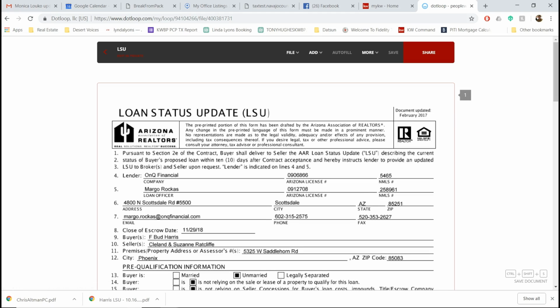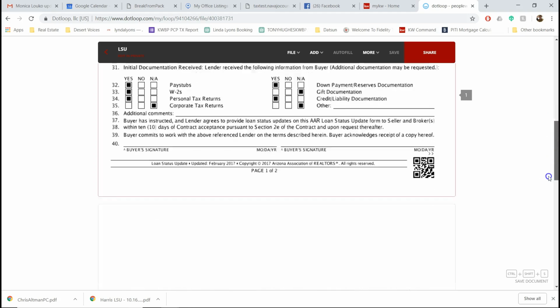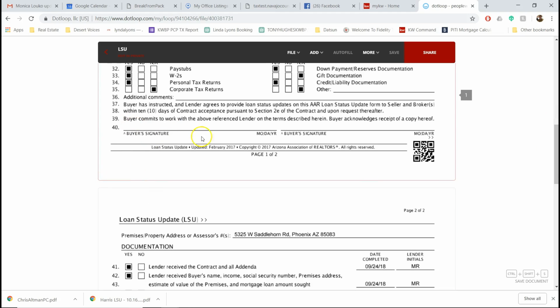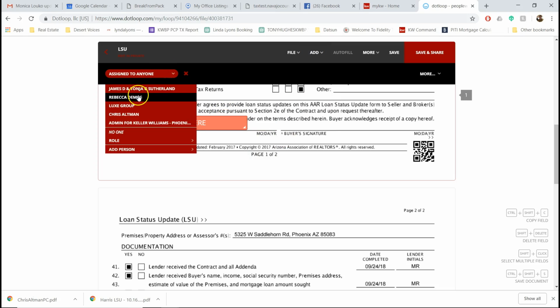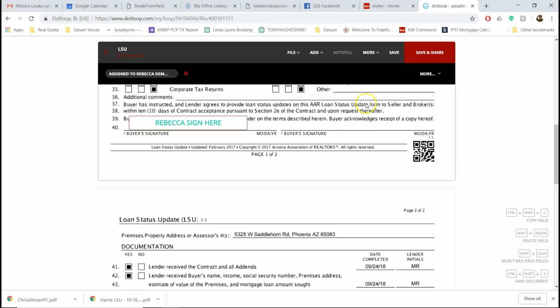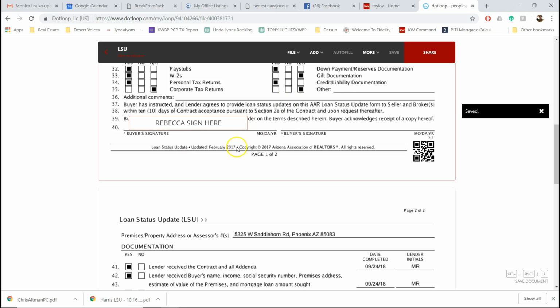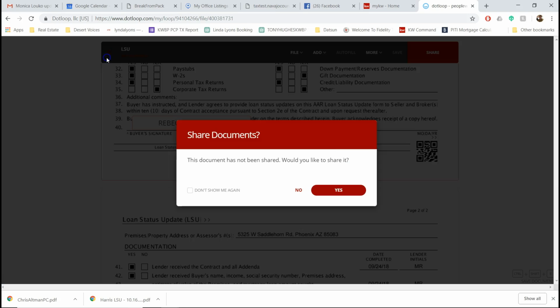So if I click into this LSU document, let's see if they signed it here. They did not. So I need it. I got the LSU from the lender, but it doesn't have my buyer signatures on that. So I'm going to go add a signature, throw it right there, make it look nice, assign that to Becky, and save and share. That'll send her a note to sign it, right?